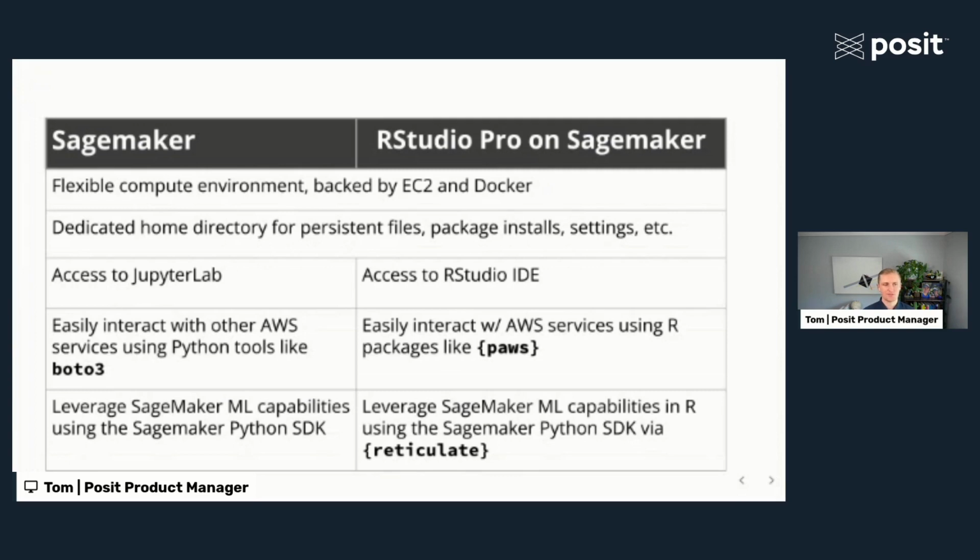The main difference at this point is that SageMaker is really like a hosted version of Jupyter or JupyterLab. And then RStudio adds the additional RStudio IDE experience on top of SageMaker's compute. For SageMaker with JupyterLab, you're primarily using Python, so you can use packages like Boto3 to interact with AWS and different services. And then in R, there's the Paws R package that allows you to do very similar things and interact with all sorts of AWS services in addition to SageMaker.